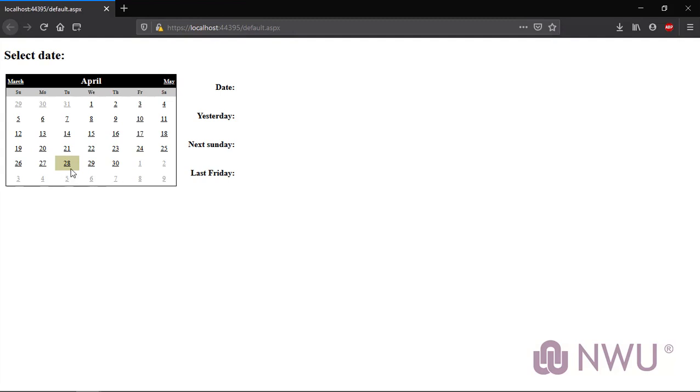So if I run it, I just want to quickly show you that the 28th is not selected. That only displays today's date. If I click on the 15th, that orange rectangle means it is selected. Okay, so if I click on 28th now, we can see that it's selected.